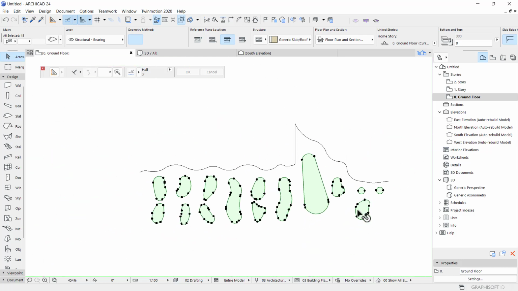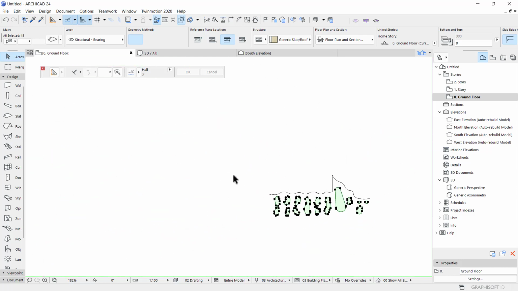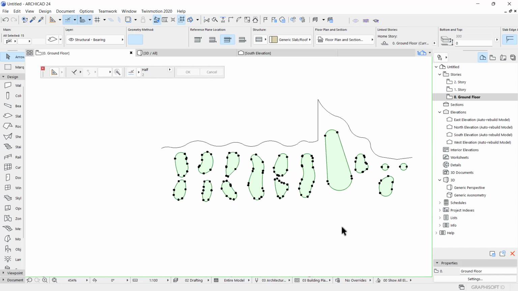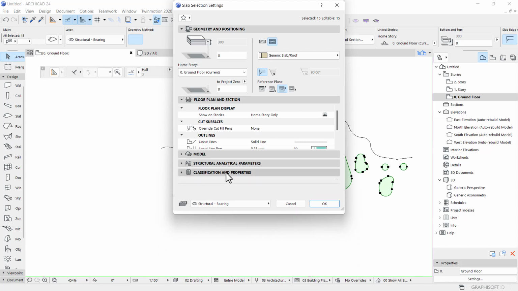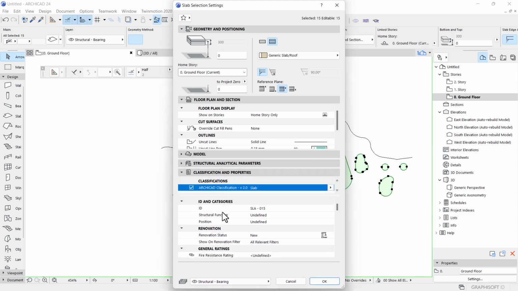Once you do it, you can either group them together if you want, maybe for deleting to be easier. But for now, I can click here to go to the slab settings. You can either press Ctrl T, or right click and choose settings. If I press Ctrl T, you come to classification and properties. You can see the ID, it says it is a slab.